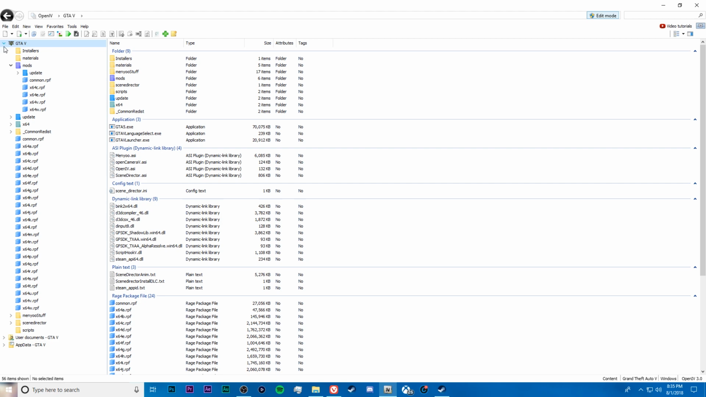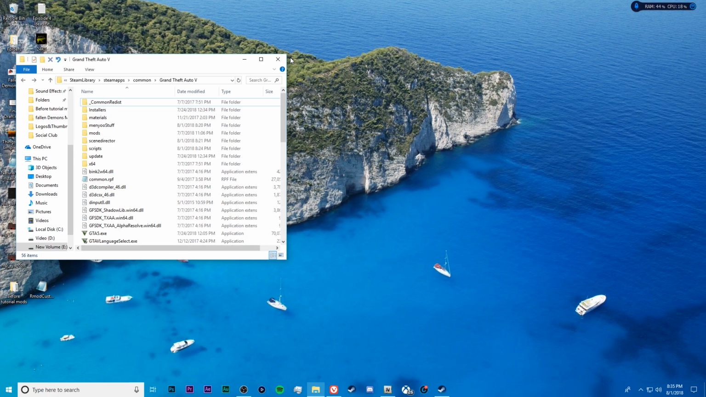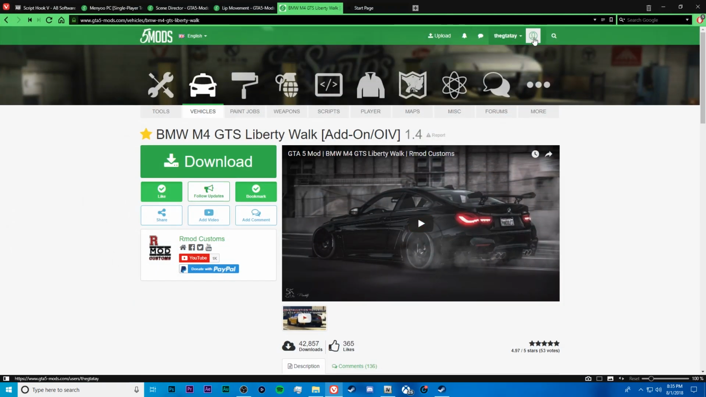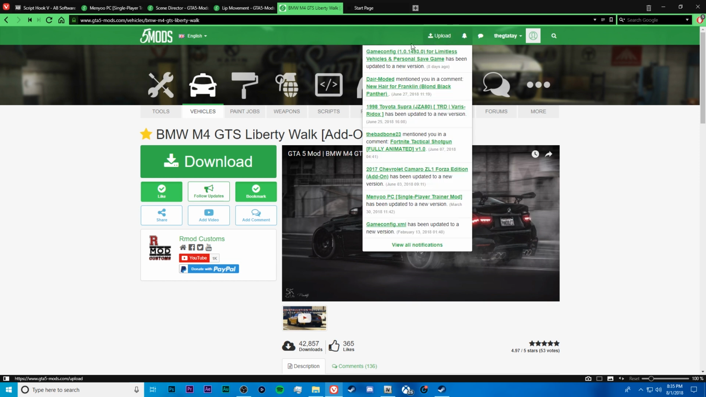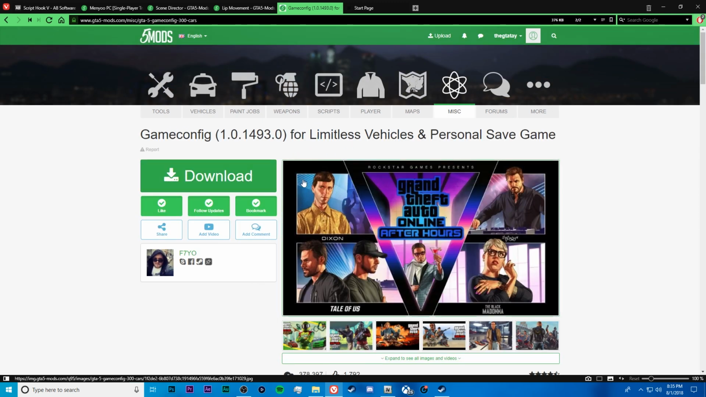But the thing with add-on mods, if you add a lot of add-on mods, you're going to want to get this thing called a game config. I usually use the unlimited vehicles or the limitless vehicles personal save game. This was recently updated along with Nightclub DLC, so since Nightclub DLC got updated, we're going to want to install this. Now you don't have to install this, but if you want to get a lot of add-on vehicles, you're going to want to get this game config.